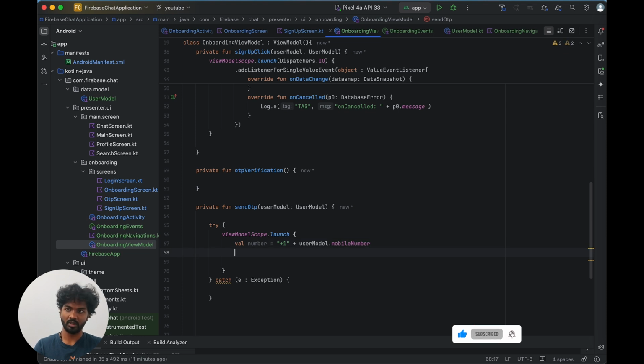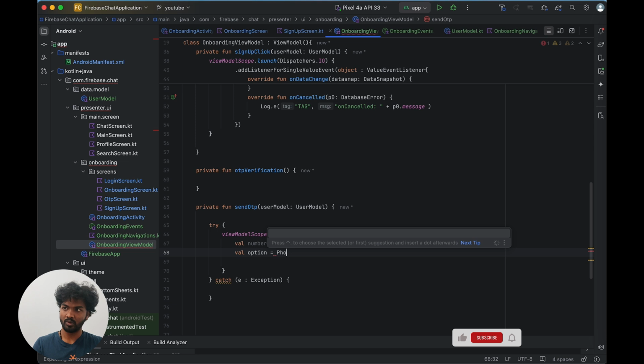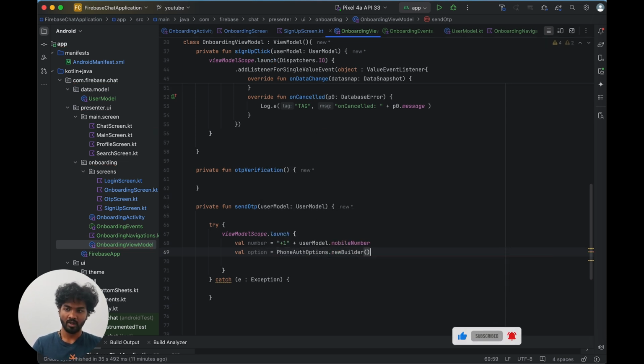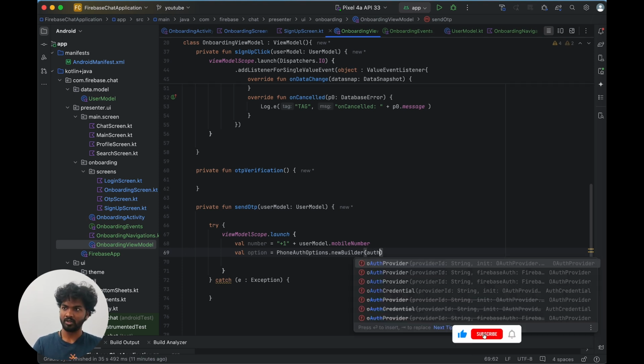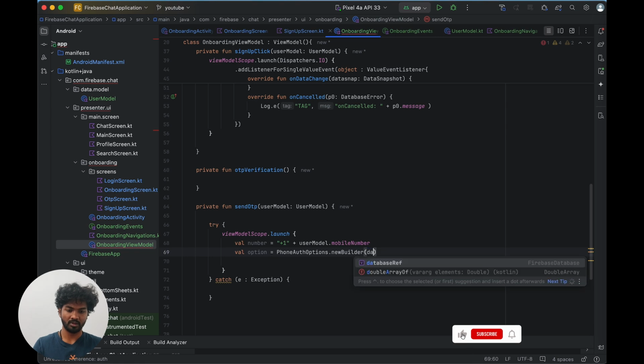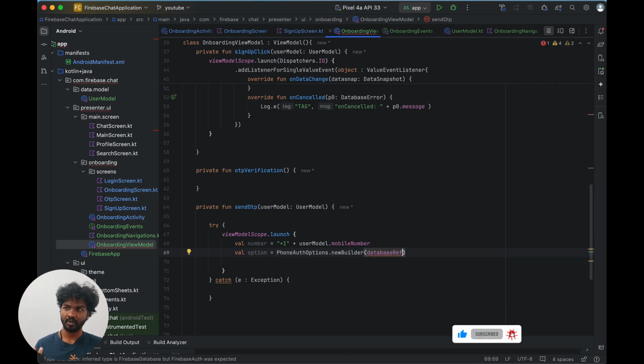So once the mobile number is done, we are going to create the options to send. We need to create the options, then process the options to the provider. So I'll create the options, PhoneAuthOptions dot newBuilder. In the builder we need to pass the auth. We don't have the auth right now, so we need to get it. Actually, auth is nothing but that DB reference.